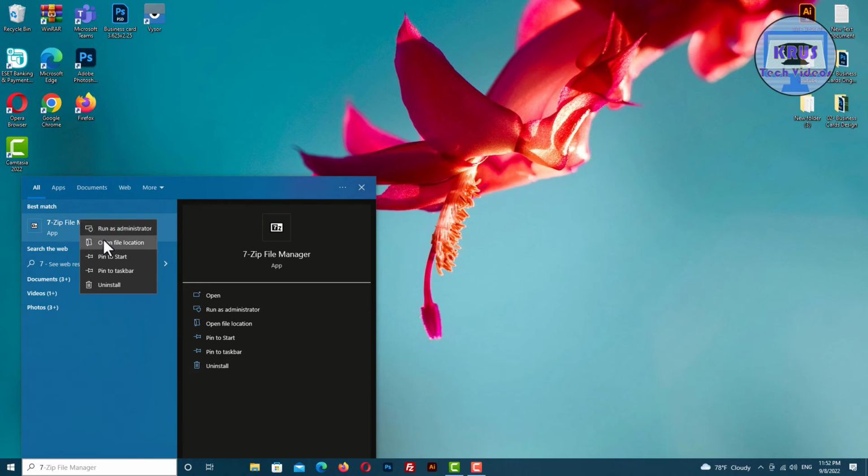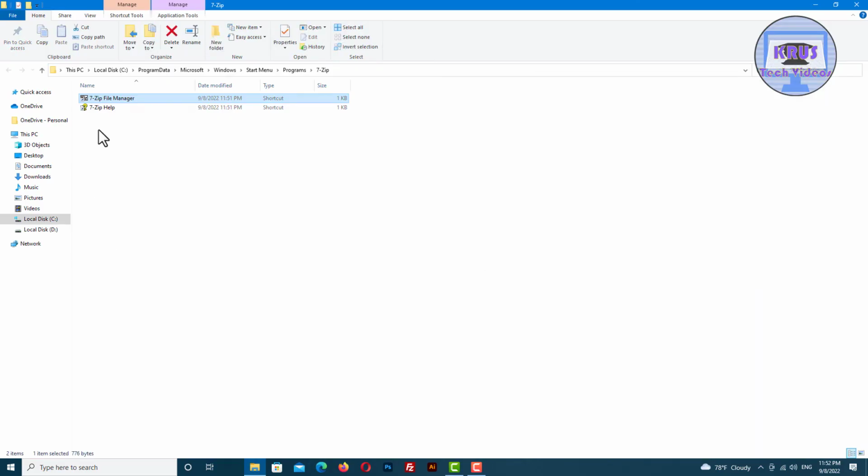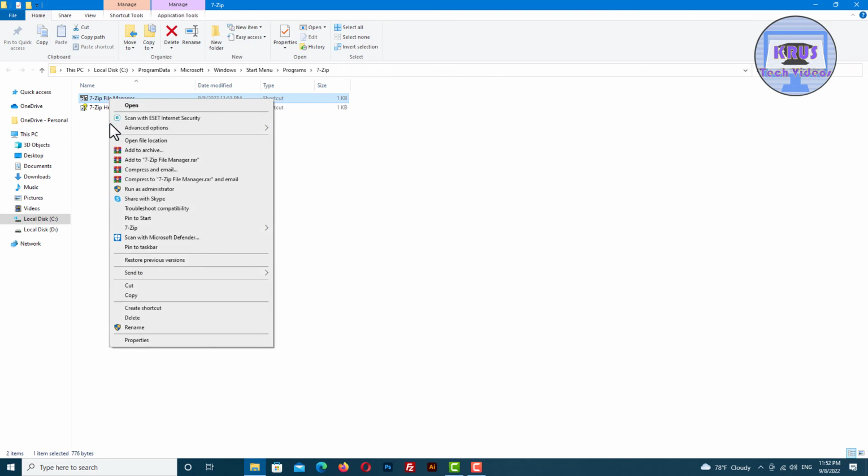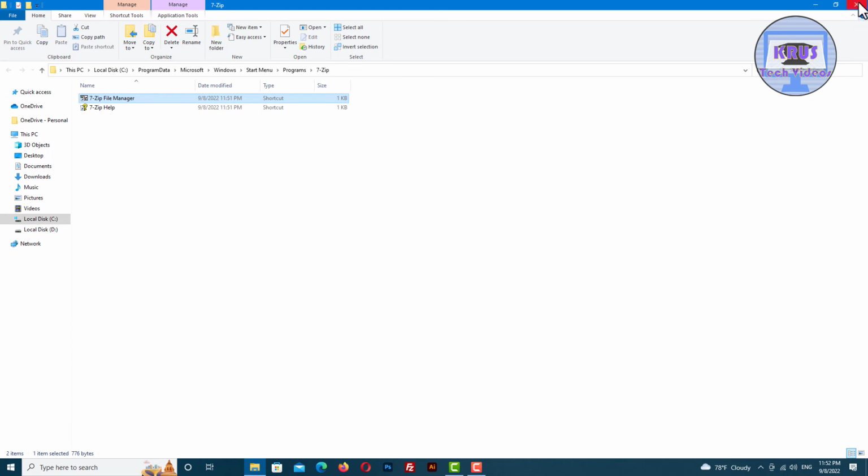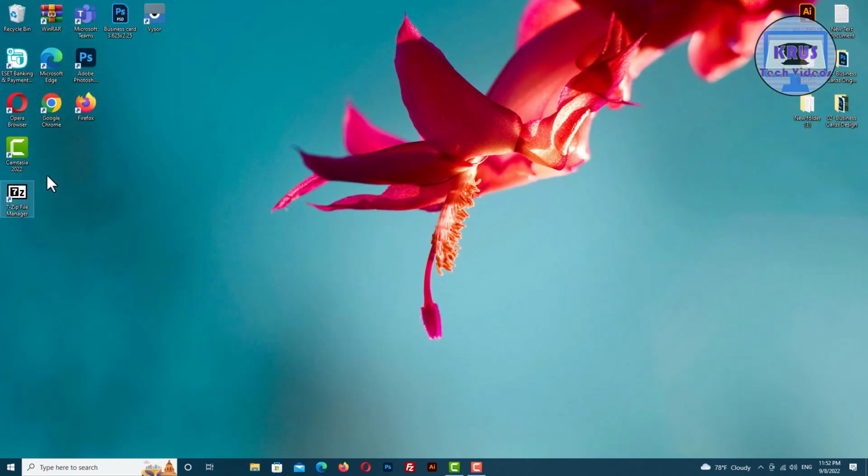And I am going to search the file location here. And finally create a shortcut to the desktop. Now 7-Zip is ready to use.